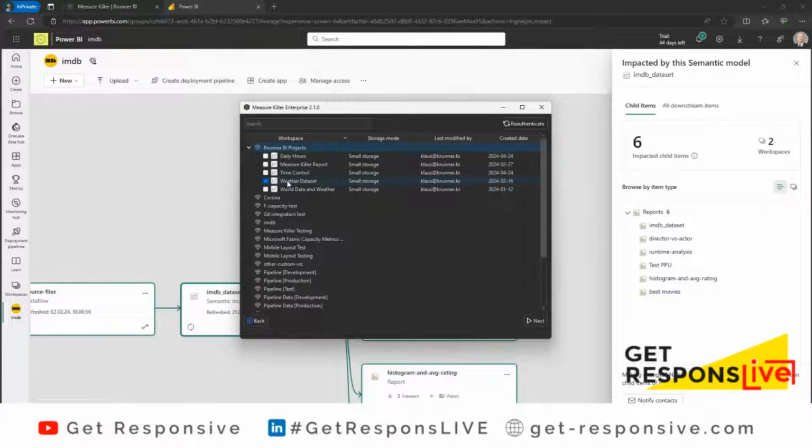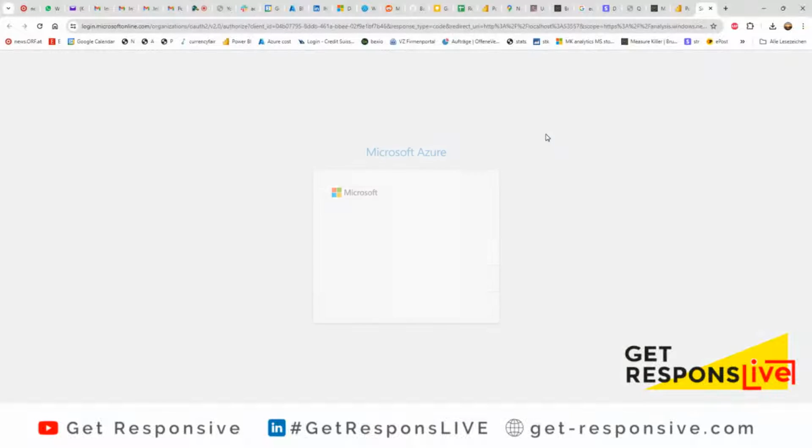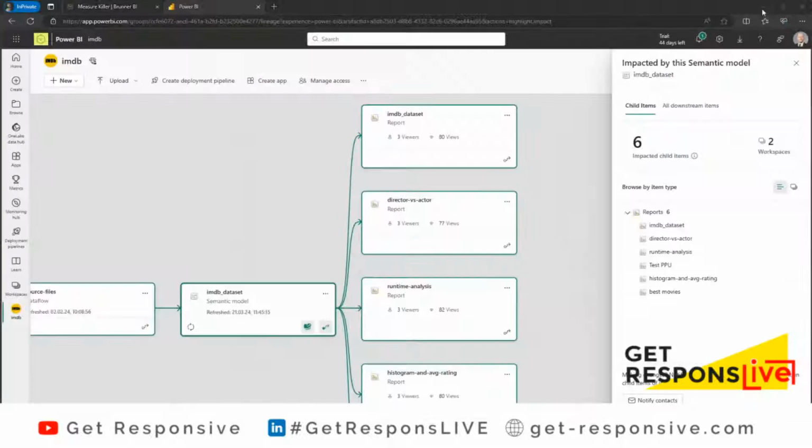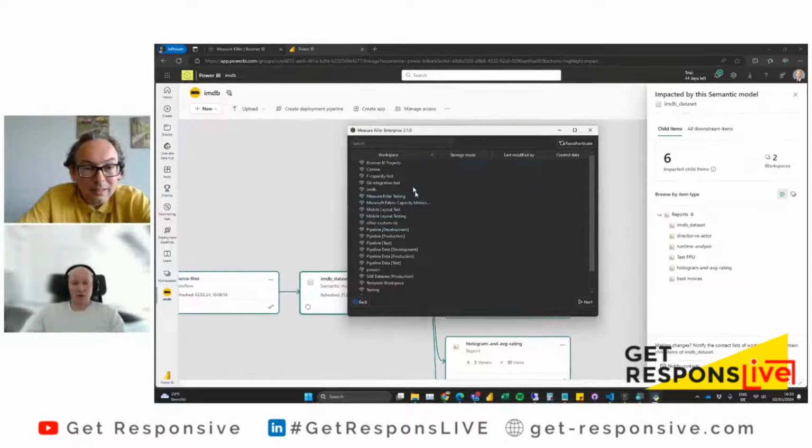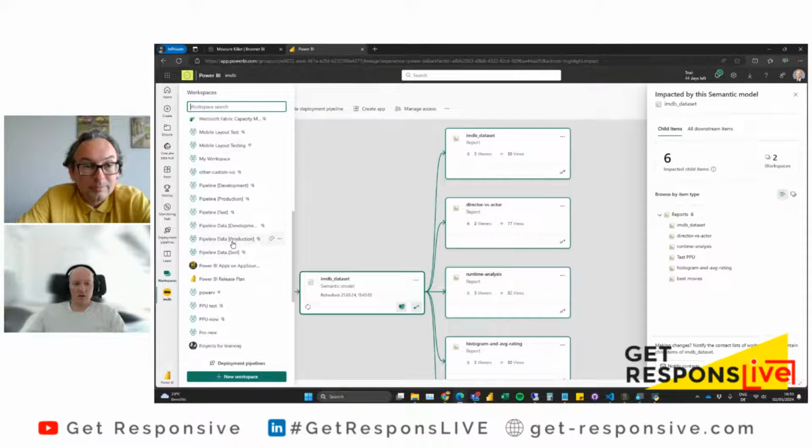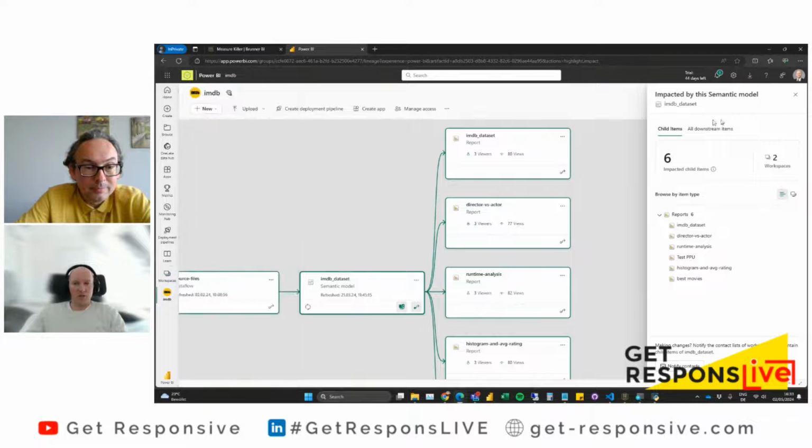And here you see all the workspaces, everything that I have access to, right? I'm running this, I'm authenticating with my user, and then basically it's doing some API calls on my behalf. So I have access. And now I see everything that I also see here because it's just using my account.